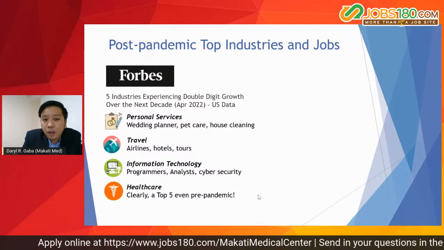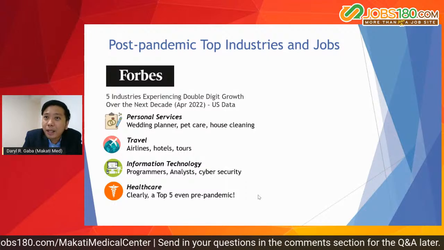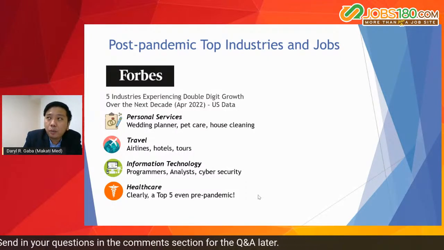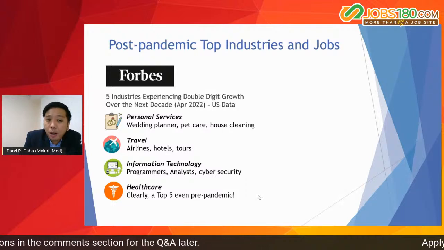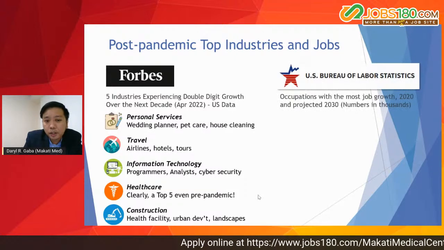And of course, healthcare is part of the top 5. No? Kasi hindi naman po, kahit ano pong mangyari, pandemic man o hindi, a lot of people would be requiring healthcare. You know? We will always require hospitals when you get sick. And lastly, according to Forbes, that will be construction.